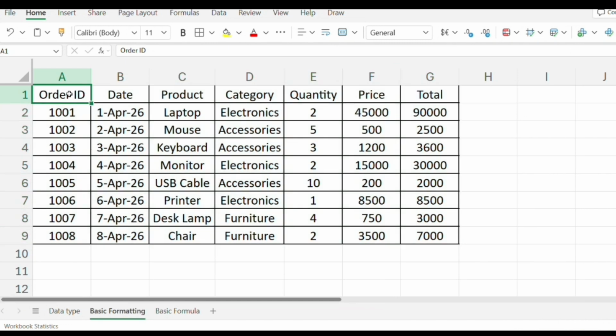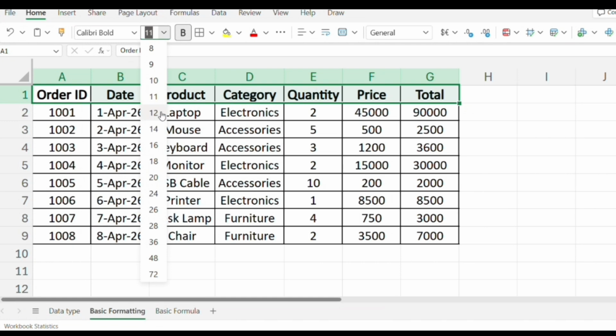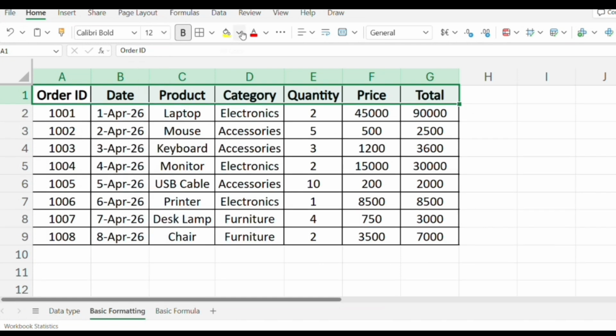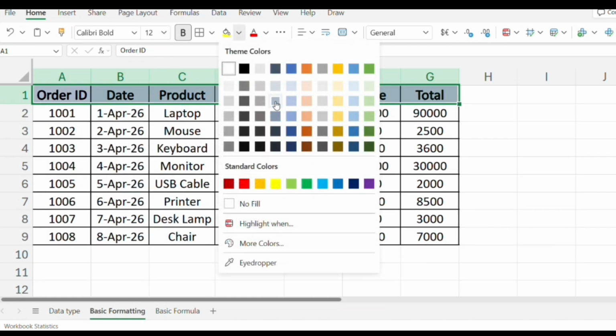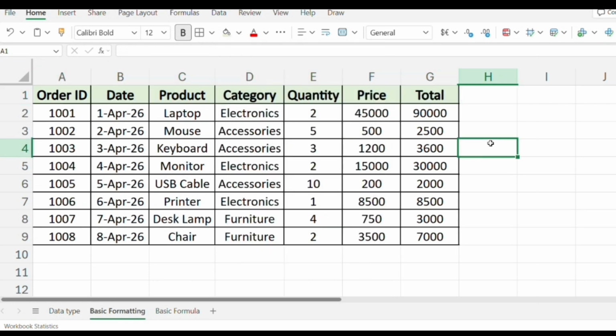Now we have headings here like order ID, date, product category, quantity, price, and total. I'm going to highlight this by making it bold, increasing the font size, and also adding a background color so that it will look clean. Make sure that you always choose light colors. So this is how the table turned out. This is basic formatting.